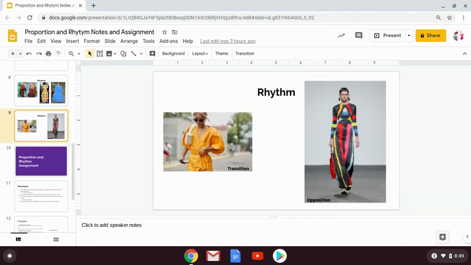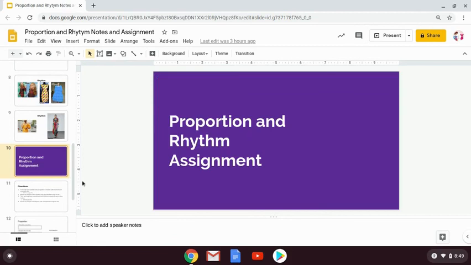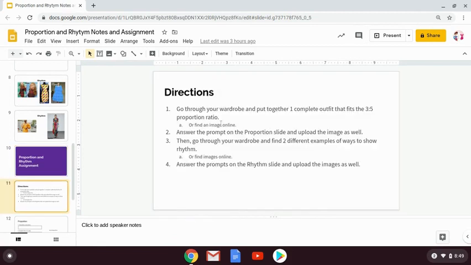So here was the last slide that we went over. We talked about opposition. And then if you click on slide 10, here's your actual assignment. So the directions are right here. Again, I want you to go through your wardrobe. We're going to be doing that a lot over the next couple of weeks. And you're going to put together one complete outfit that fits a 3-to-5 proportion ratio. To review that, scroll right back up and take a look at it. If you don't want to post your own clothes, then find an image online. Then you're going to answer the prompt on that proportion slide and then upload the image as well.